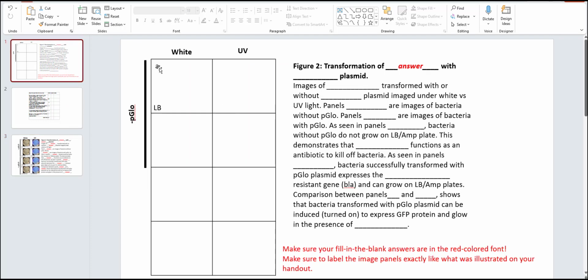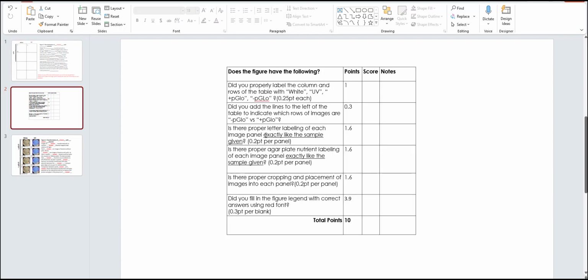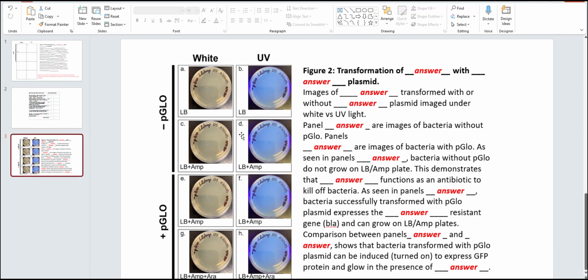Okay, back to here. That means this text box needs to be A, Control C, Control V, and the next text box needs to be B. Okay, nice. And then you will keep labeling every one of them, so every image panel is properly labeled with a letter exactly like this.